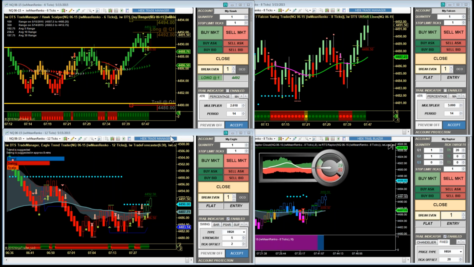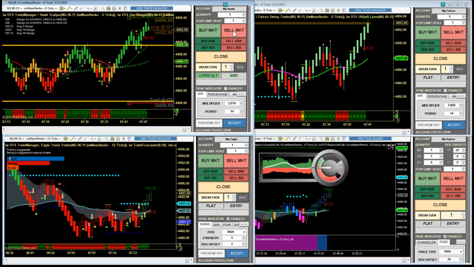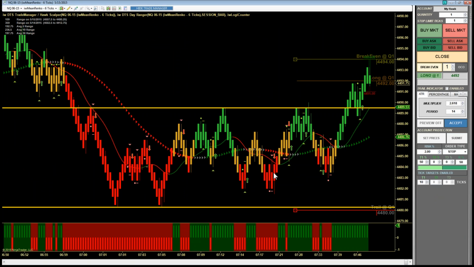All right, well, we'll see. We'll see now that they're above 44.92 whether or not they can do anything with it. Oh, there they go. A little bit of follow through. Just about to hit our break-even trigger.